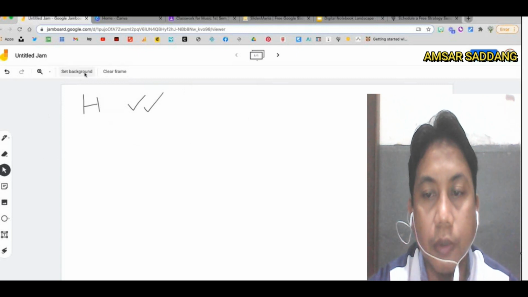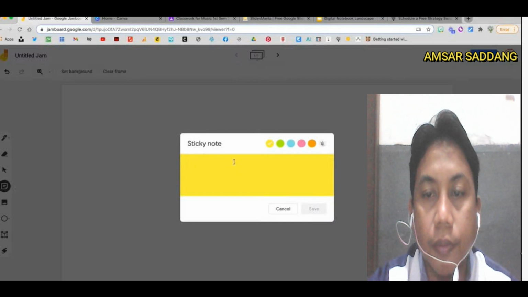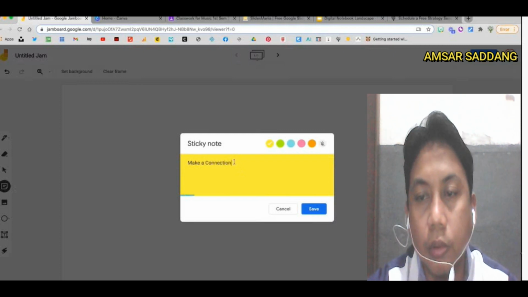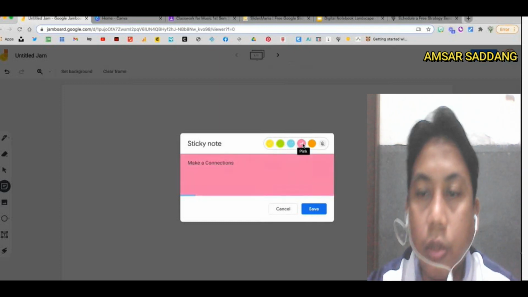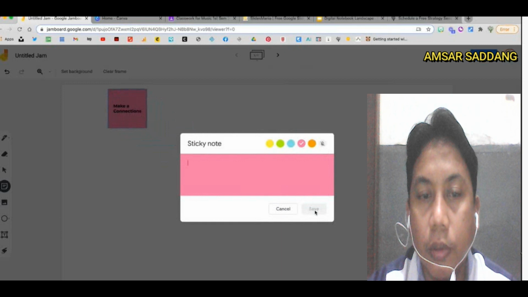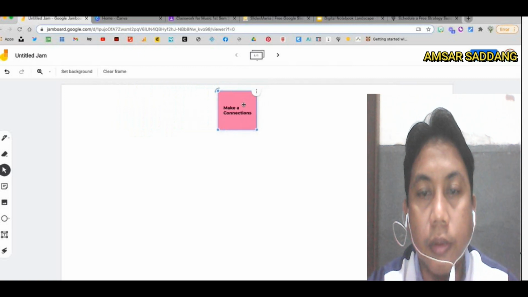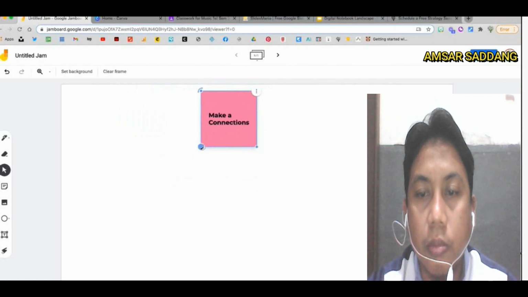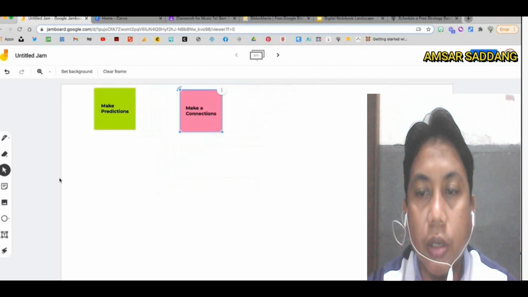One of the tools that I use quite often is the sticky note tool. You can write down to start a lesson what you want students to do, you can change the color of the post-it, and then this becomes an interactive piece that you can drag all around wherever you want it to go, make it as large as you want, and you can also easily duplicate this.